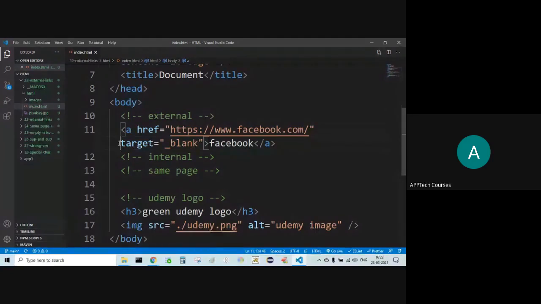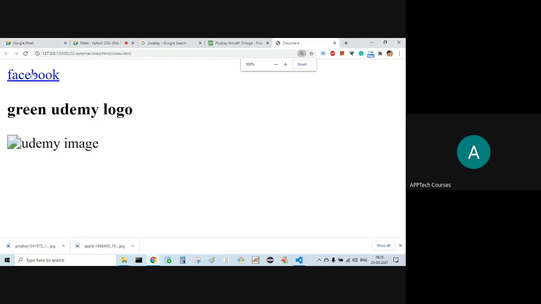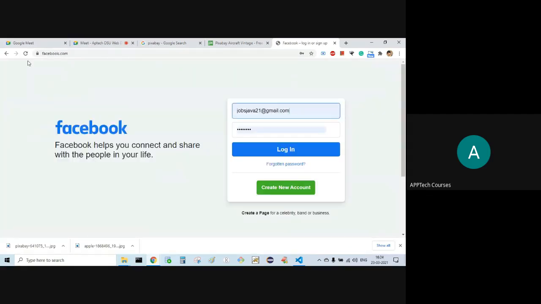If I don't have this target, observe what the output is. If I don't have the target, save it, go live. Don't think that the images will come now because I have changed the images; we'll see that. As of now, Facebook is there. If I click on Facebook, what happens? It goes to facebook.com in the same web page.